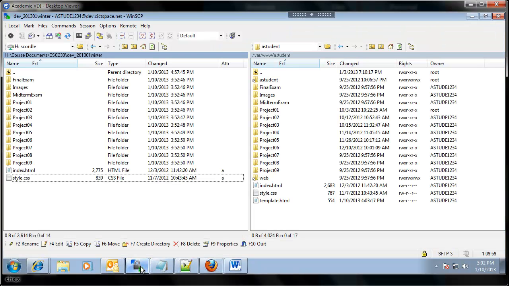I do have WinSCP open, and what I've got is the directory where all of my stuff is going to be stored for this quarter on my local machine. And then over here on this side, I actually have the remote session on the server. So I can see that I'm at var www a student. And I can see I've got files and folders out here as well.